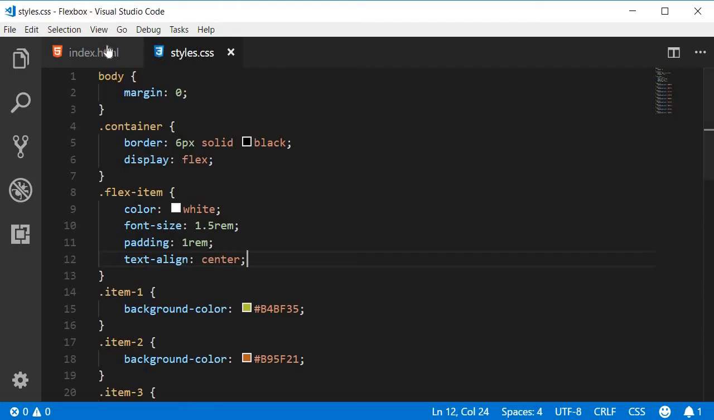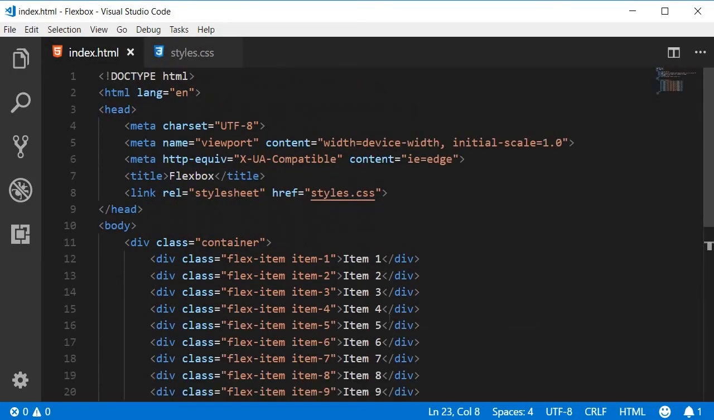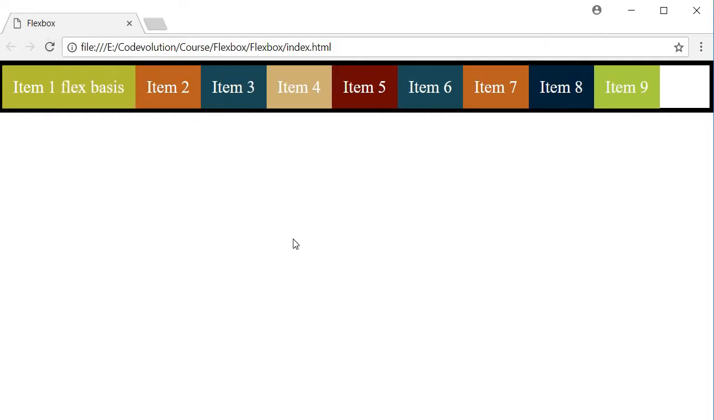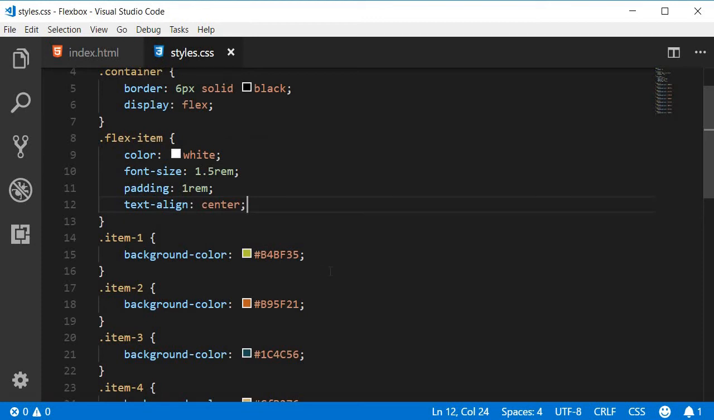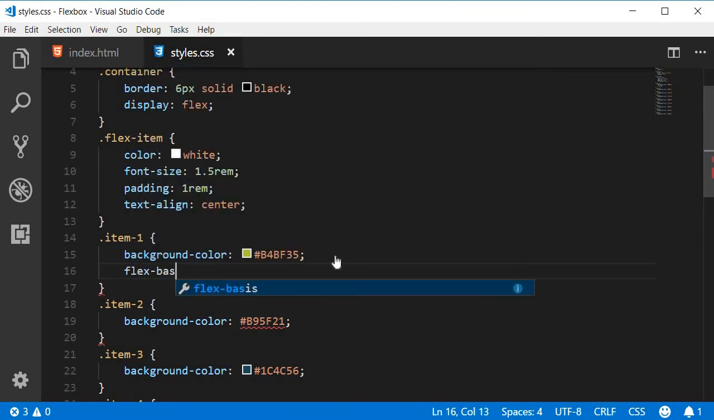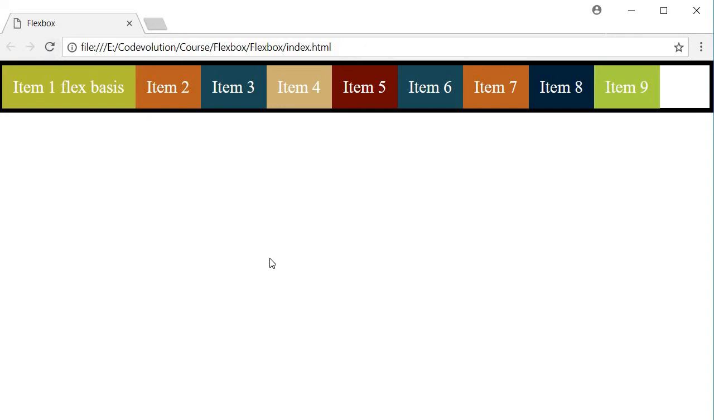So if I go back to Visual Studio Code and in the HTML, if I change the text on item 1 to item 1 flex basis and refresh, you can see that the item now has a larger initial width. Now let's go back to the CSS file and I'm going to add the flex basis property on item 1 and set it to a value of auto. So flex basis auto. If I refresh, you should not see any difference. The default value is auto for the flex basis property.